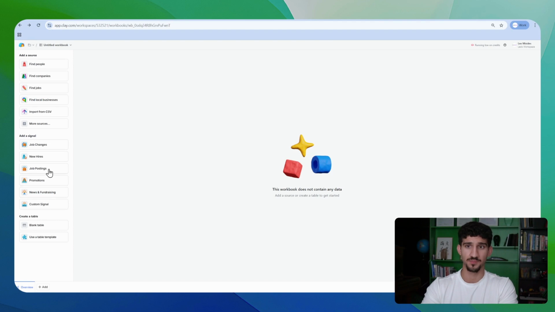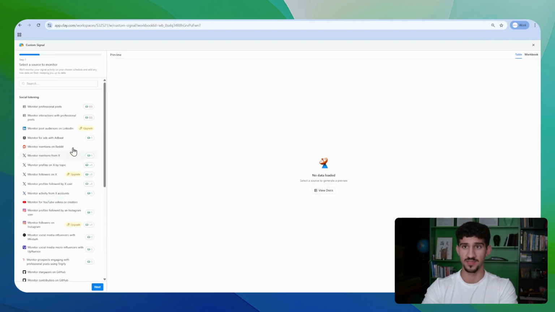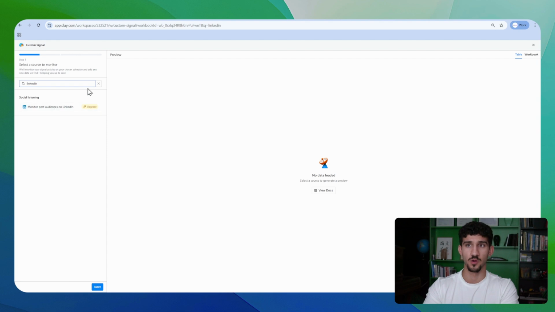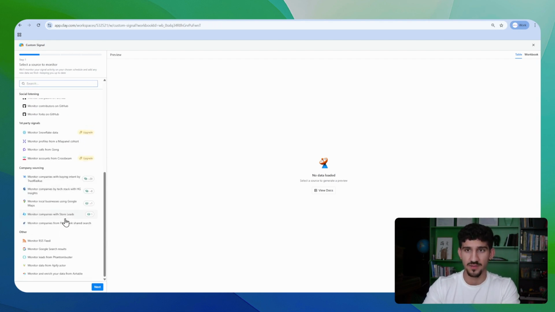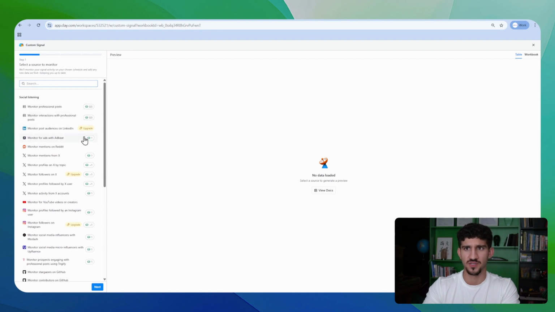Another key thing is promotions. You can check for promotions, job hirings, job posts, new fundraising, etc., or custom signals. Now, one key thing is you can monitor audience posts on LinkedIn. That's actually one of the expensive features on Clay, but there's so much here you can do. For example, monitor interaction with professional posts. This is very key information, but of course it's expensive, and this is something we can build out and I'll show you how to do for much cheaper. Or if you've got the budget for Clay, you can monitor professional posts.